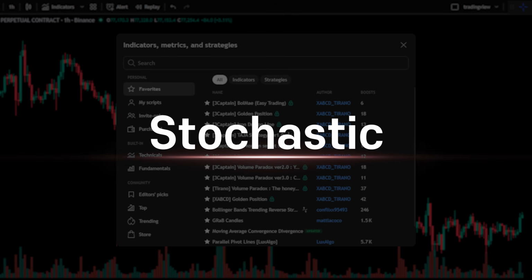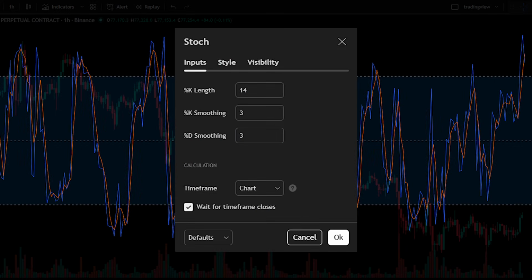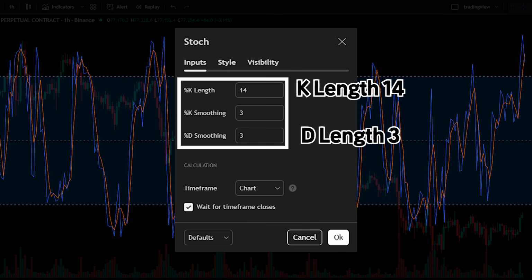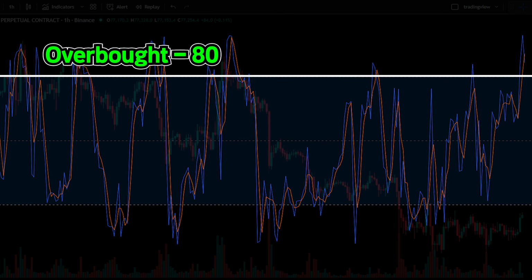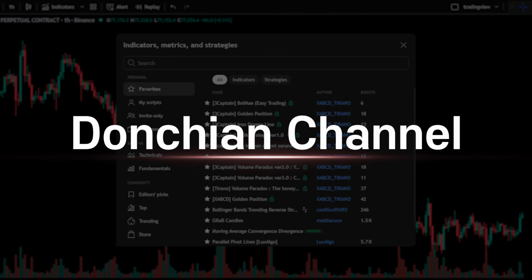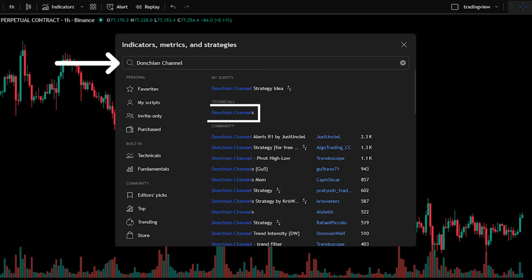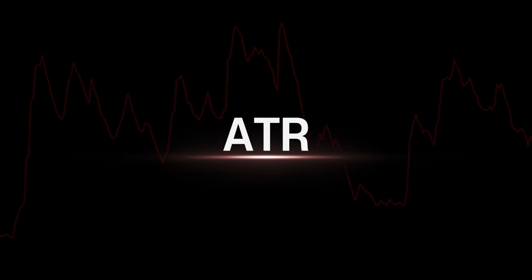Stochastic. Type Stochastic into the search bar. The default settings are K period 14, D period 3, and smoothing 3. The overbought level is 80, and the oversold level is 20. Donchian Channel. Type Donchian into the search bar. The default period is 20. We use this default on this channel.